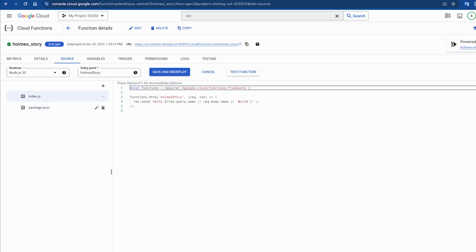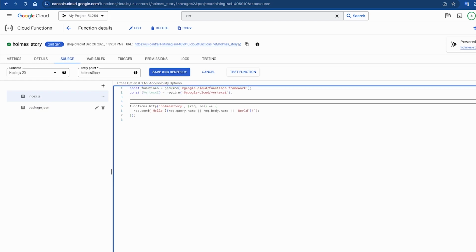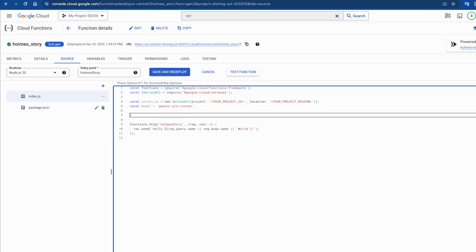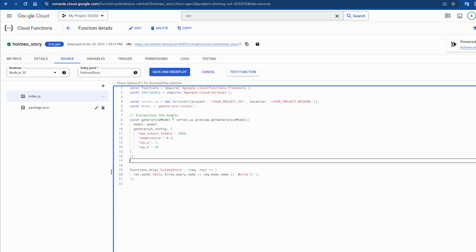And then we want to go back to the function, and of course we would like to get the Vertex AI into the code, into our function, and then we can probably at this point also create the instance of it and also define the model that we want to use with it. And then we will also want to add this part of the code.